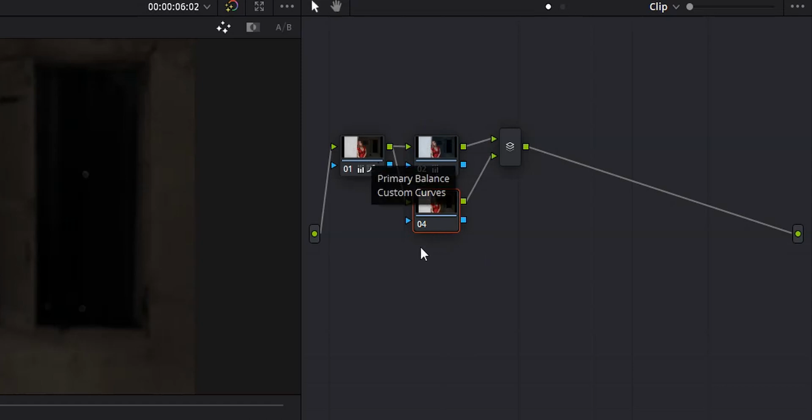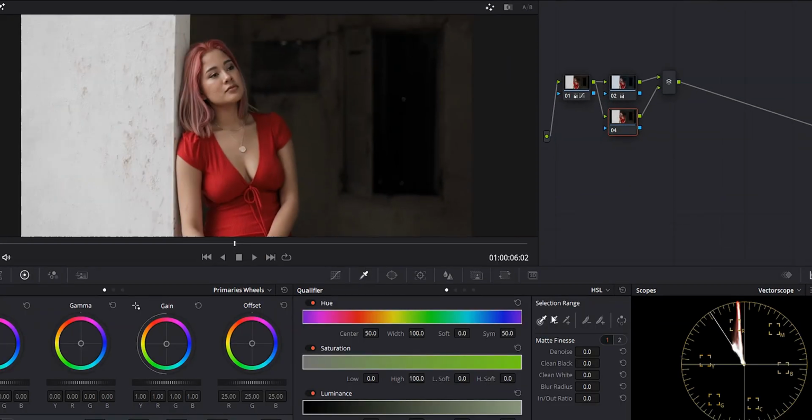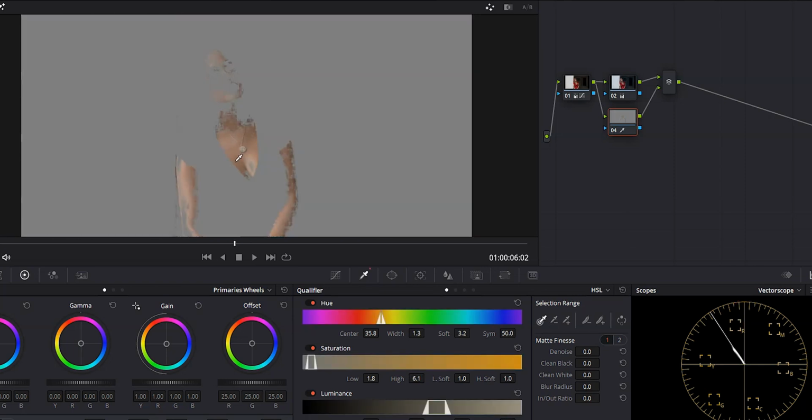So come over here, go back into my qualifier, selector tool, let's go ahead and select those skin tones again, clean that up quite a bit, denoise, clean black, clean white, blur my radius, should be good there. Let's push some saturation. Not quite so much saturation.